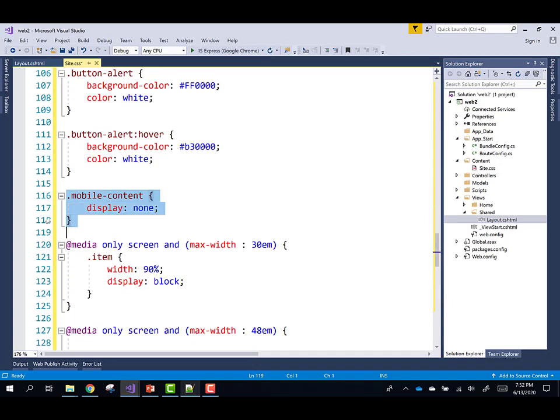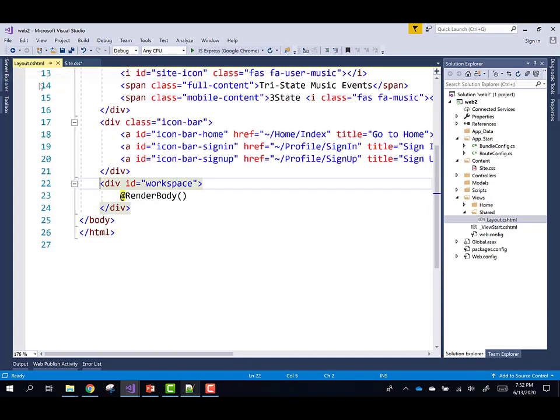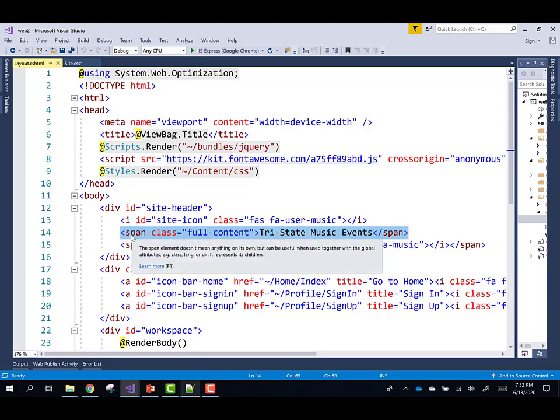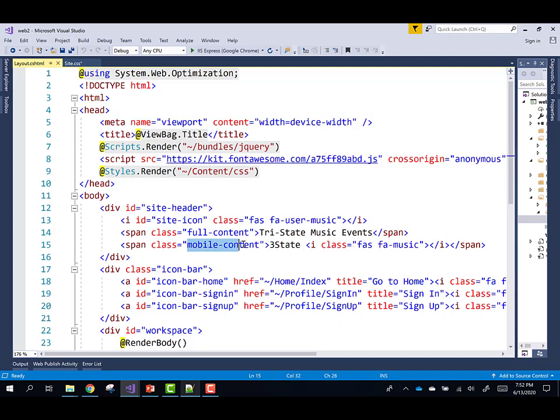Okay, so now remember I'm going to go back to the layout.cshtml, and I'll just call that the layout view from now on. You'll remember that I talked about this. This is class full content and class mobile content. So all across the website, I can tag anything I want with this class full content, and the same with the class mobile content. So what this is saying is if I've got plenty of screen real estate, plenty of browser space, browser width more specifically, it's going to display the full content spans as compared to the mobile content spans.